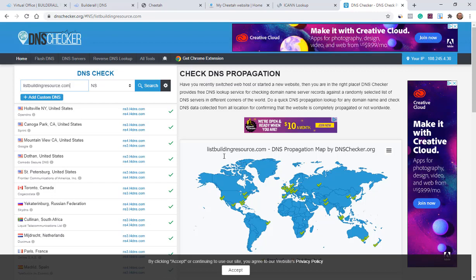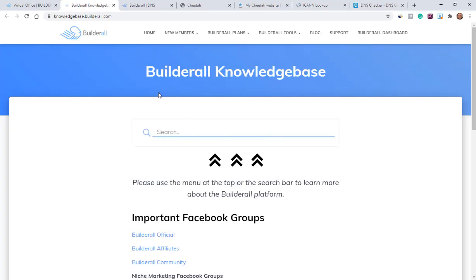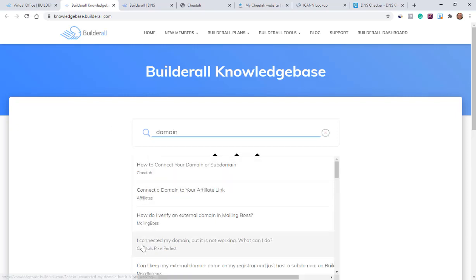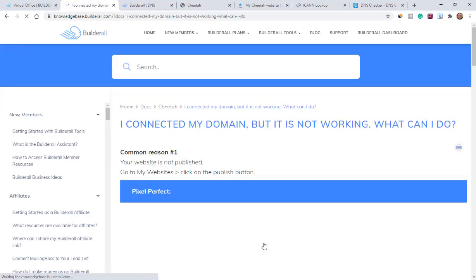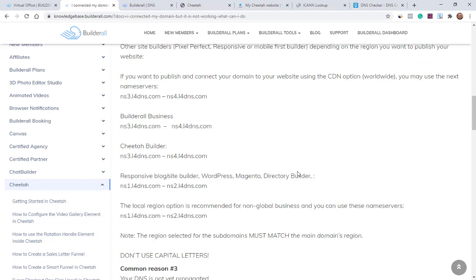Now, if you can't remember what I just told you and you don't come back to this video, what you can do in Builderall is come on over here to Builderall, go into the Cheetah drag and drop website builder, and click the knowledge base. And then in the search field, just type domain. And then down here where it says, I connected my domain, but it's not working, what can I do? If you click that, it's going to bring up an article and some instructions on what to do.